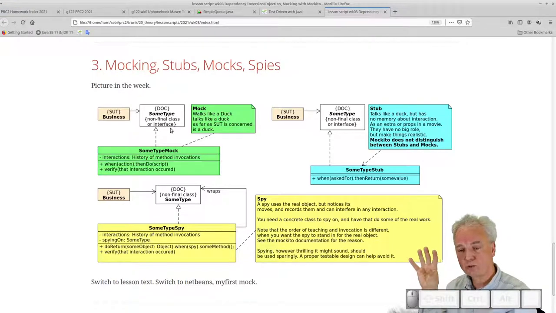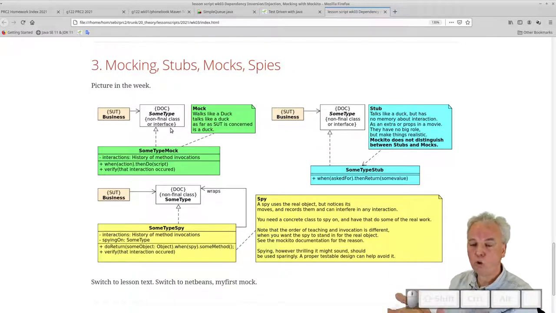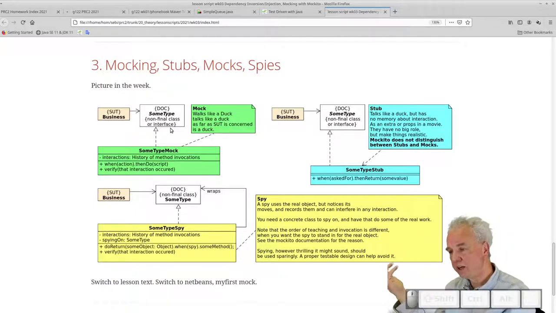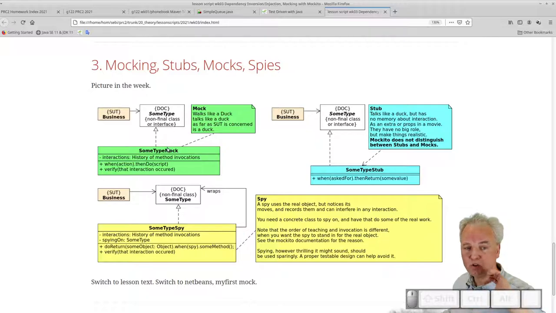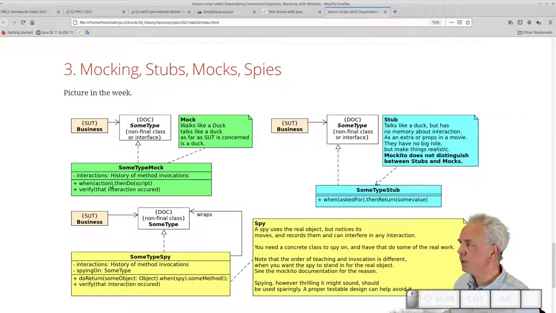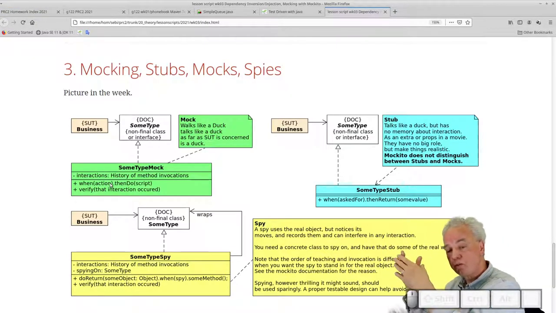You instruct something like an extra in a movie, you instruct them to do something special, like walk in with a tray or something. In this case, do a specific interaction, react in a specific way on a call that is being done by the business class. So what you do is you tell this mock exactly what to do. So when this action happens, then do this. For instance, return a specific value. Return value Pietje Puk with this birth date.